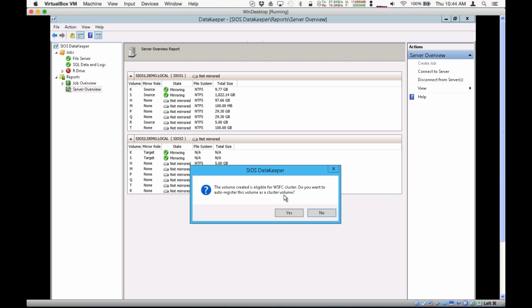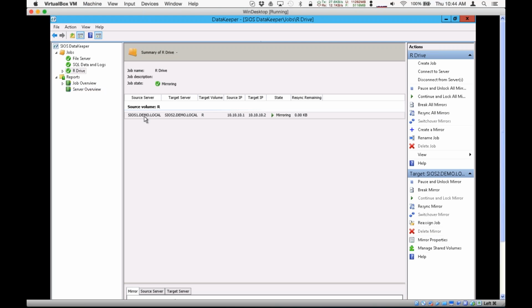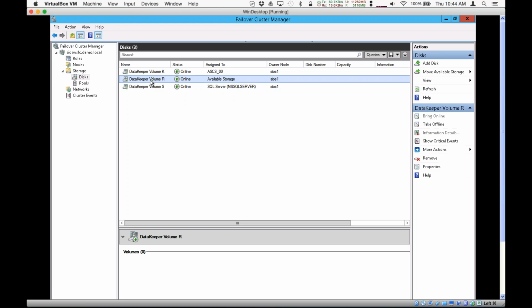So this takes just a moment to create the mirror, and because Datakeeper is cluster aware, it's now asking if I want to register this as a cluster disk. So I'm going to go ahead and say yes. And now that that's done, I can see I've got this brand new Datakeeper volume R job, node 1 is the source, node 2 is the target. I can click on the job and look at information, just kind of view this a different way. But if I go back into the cluster, right now I have this brand new Datakeeper volume R resource sitting there in the cluster's available storage pool. And at this point, you use it like you would any other shared disk if you were doing this on-prem.